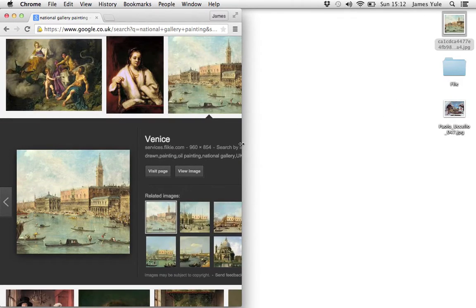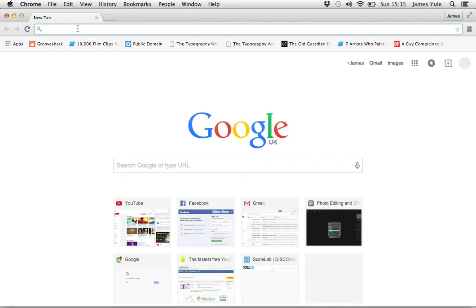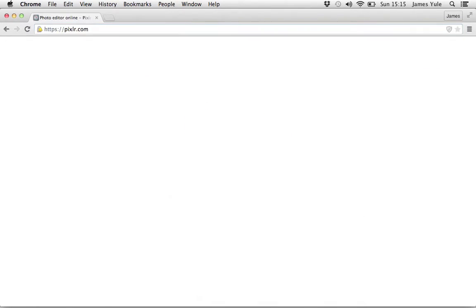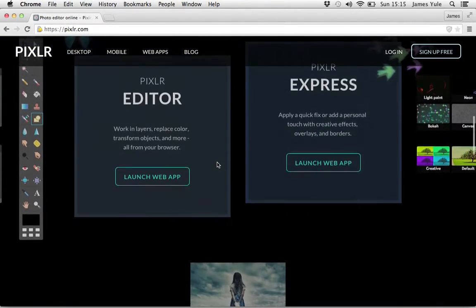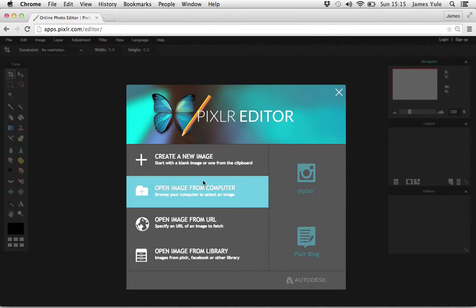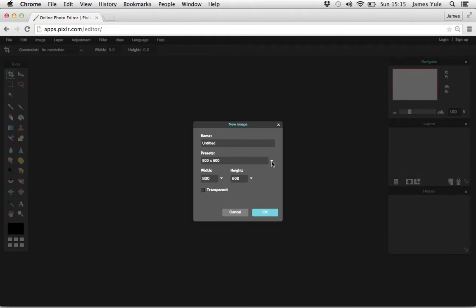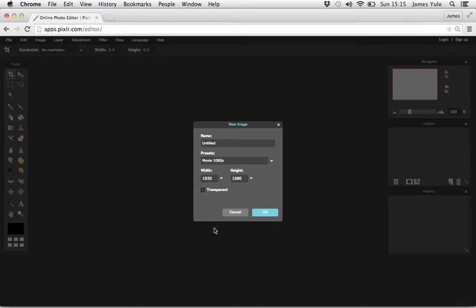So once we've got the images that we want, we can open a different tab and we can type in pixelate.com. This is a program very similar to Photoshop. We're going to scroll down and on the left you'll see Launch Web App. So click on that. Then create a new image. Now, if we scroll down, at the bottom we've got Movie 1080p. And that is the ratio that we want. That's perfect for what we want, so press OK.